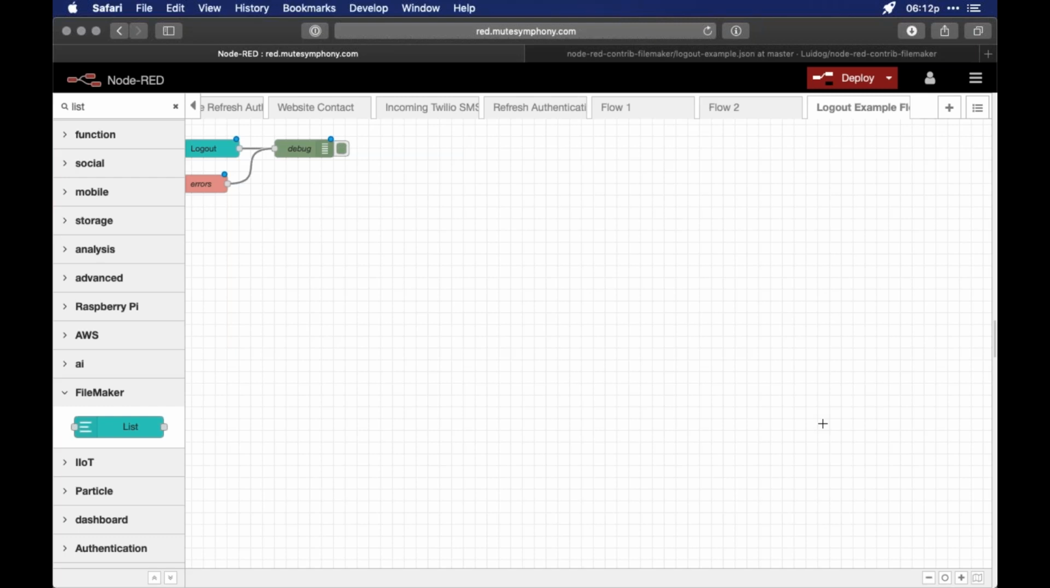One thing to note about sharing flows with people: NodeRed Contrib FileMaker doesn't share your FileMaker user, server, or database. That's a security measure. We don't want you accidentally giving your credentials to someone else. So the client will stay, but anyone you're sharing the flow with has to put in their username, password, server, and database name.